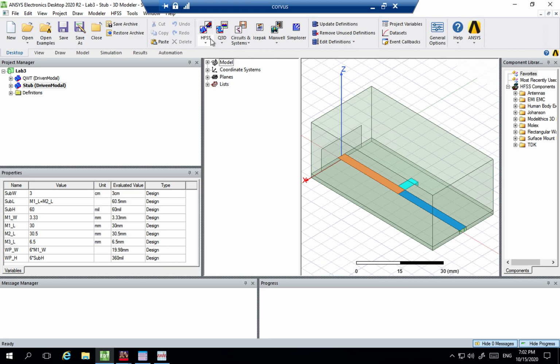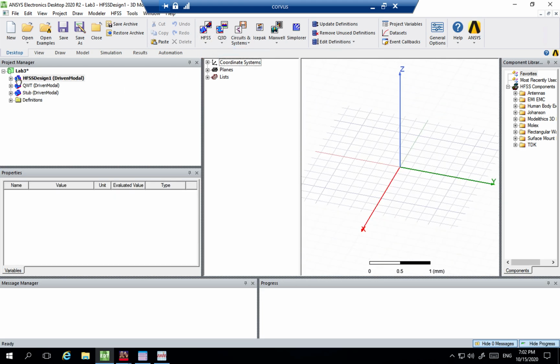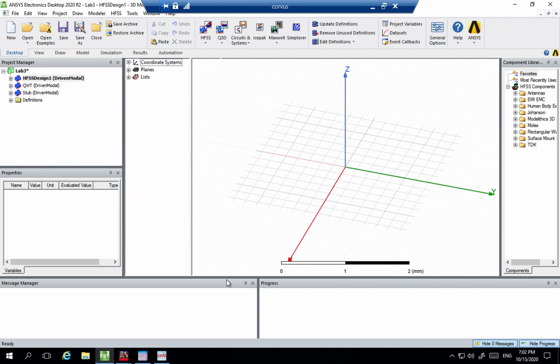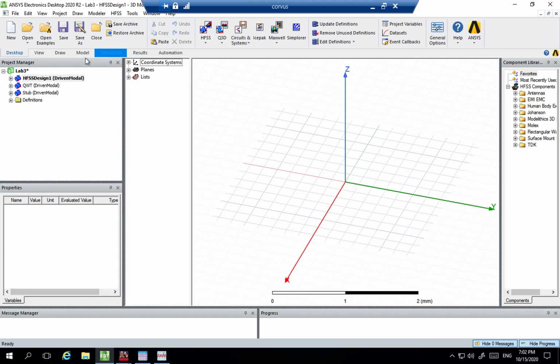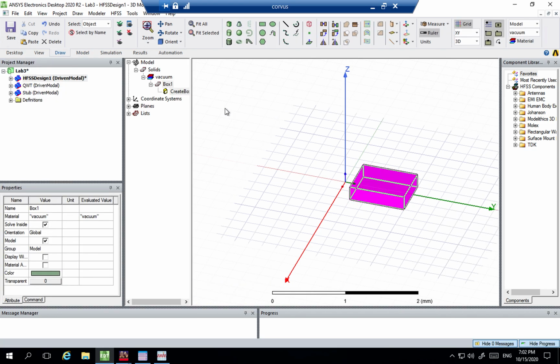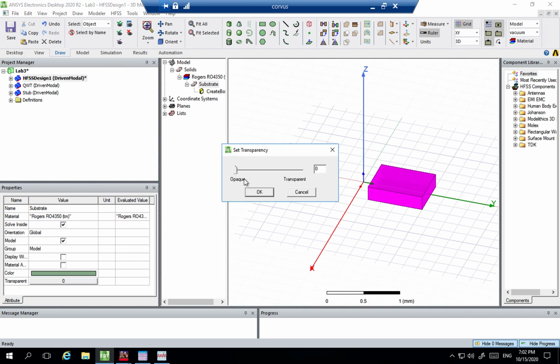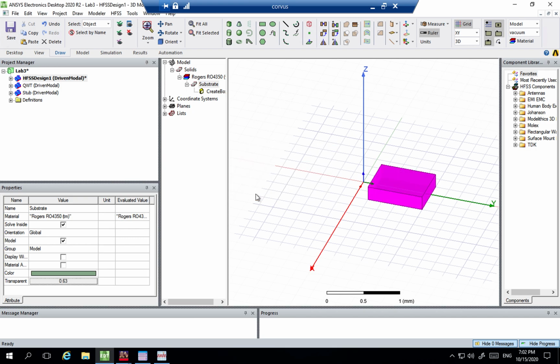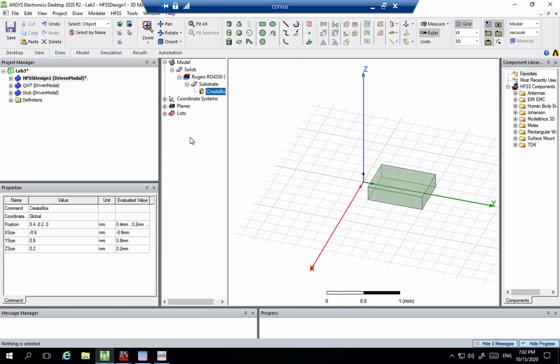Okay, so I'm going to create a new design here. You guys are pros at this now, so I'm just going to build what we need. First thing would be the substrate. It would be a rectangle. I've already used it in this project, so it's predefined here, but you can always search for it. It's Rogers 4350. And the substrate. I'm going to make it slightly transparent, so we can see the short circuit for the stub, which I will show in a little bit.